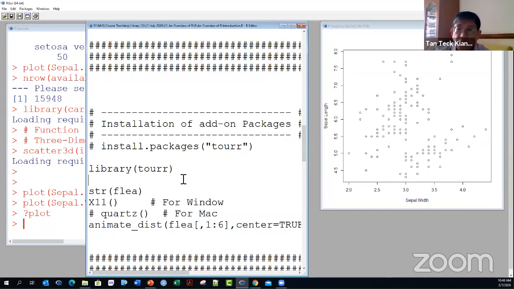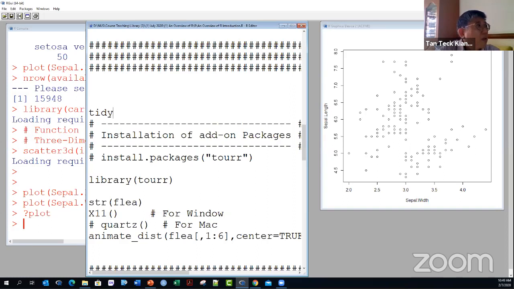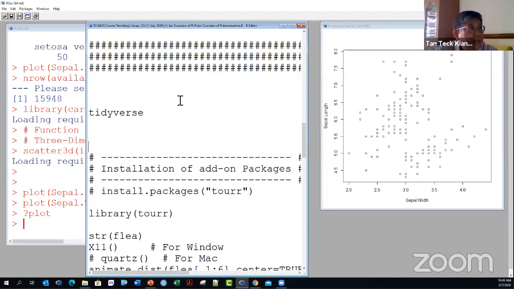Let's say just now the read CSV and the read tables are already enough. To read in Excel files you need the add-on packages, but Excel's probably not so good. The tidyverse is probably a very good package for handling data management.